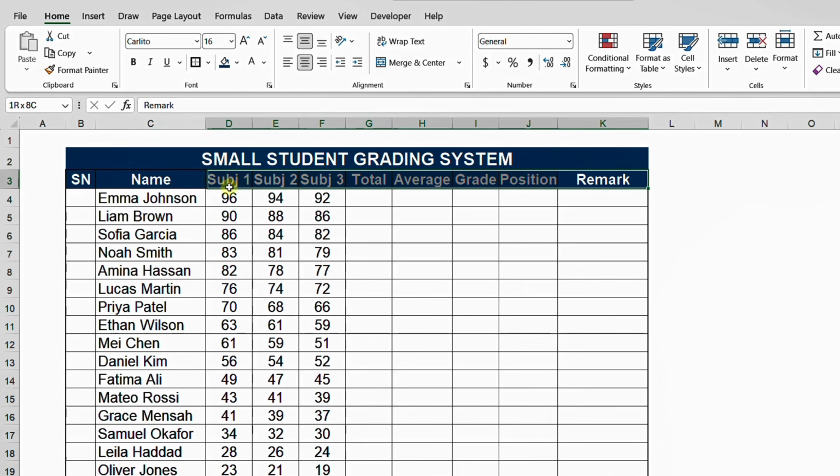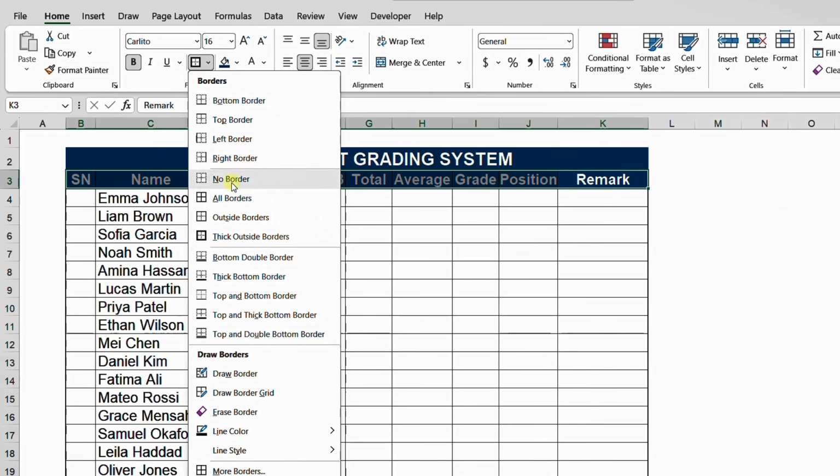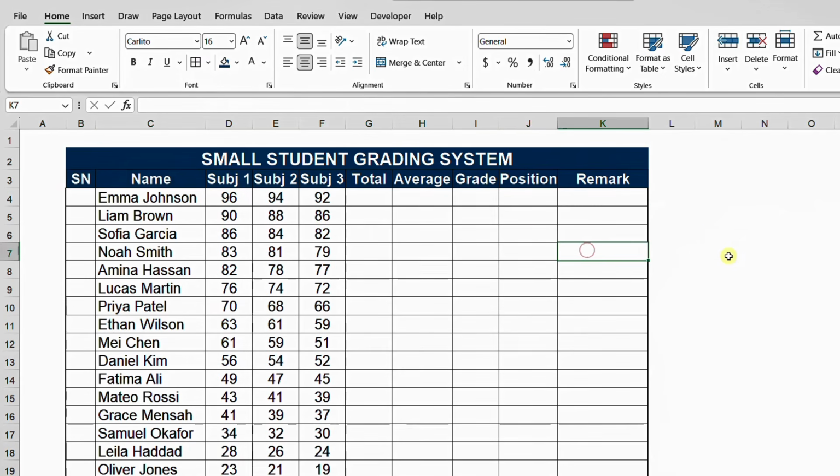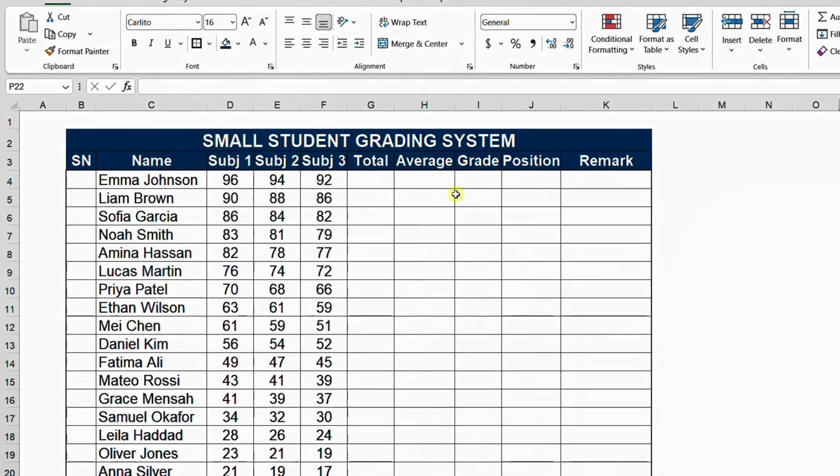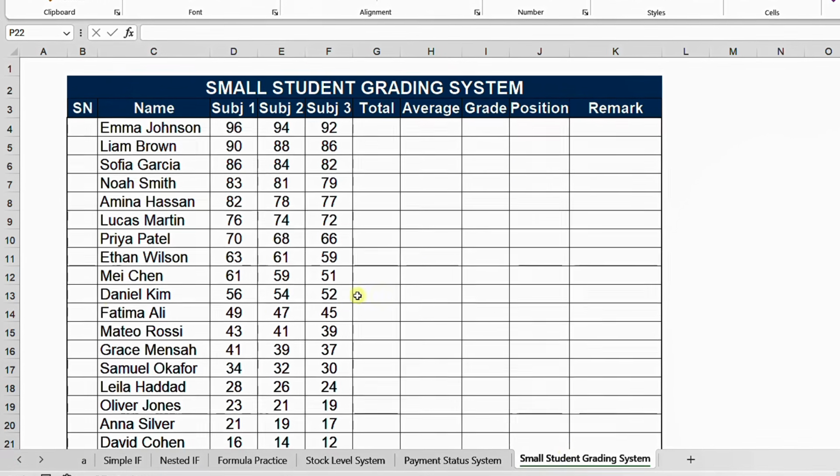Let me also apply borders to our headings. We forgot to do that. Yes. And finally, make sure your calculated columns are still empty.